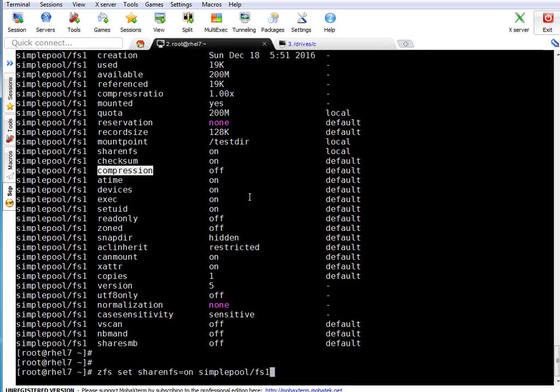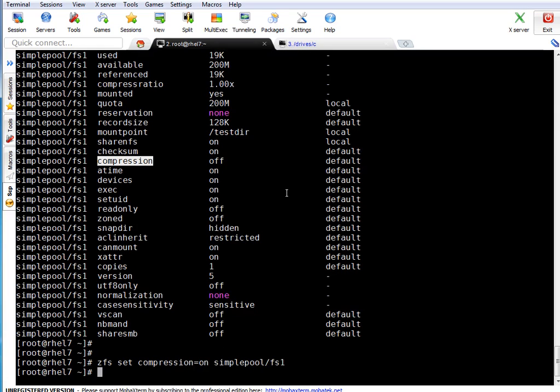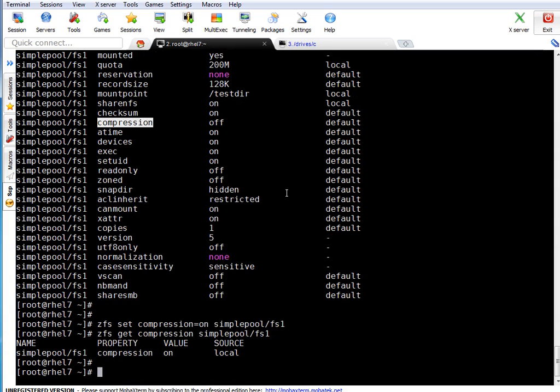Same command. You can set compression=on. It will enable the compression. And to check it individually, you can use the get command, zfs get compression on that particular pool. If you see, compression is on.